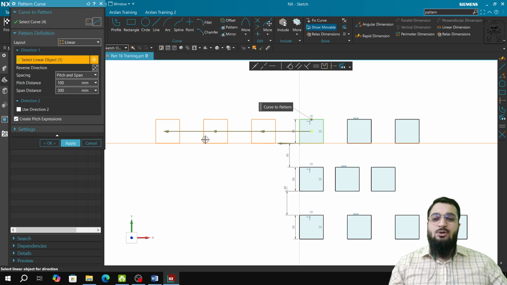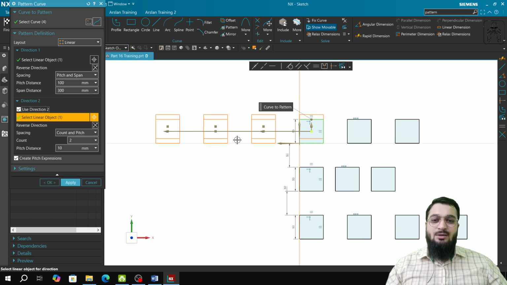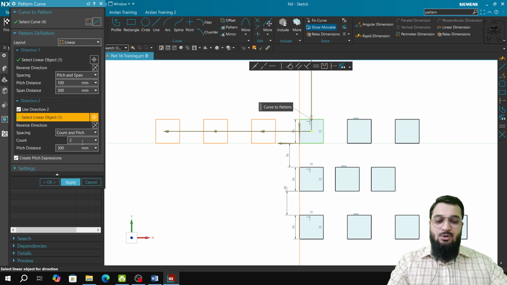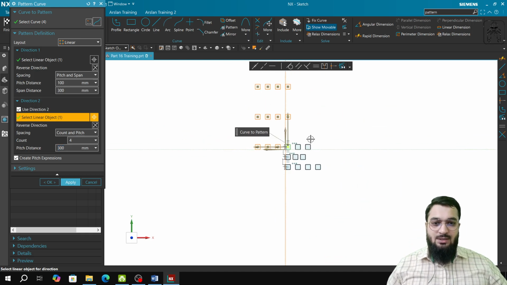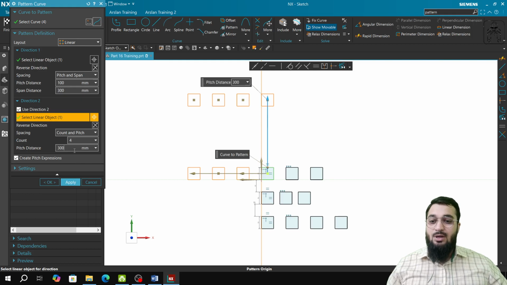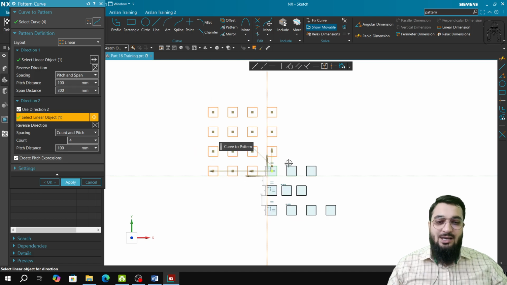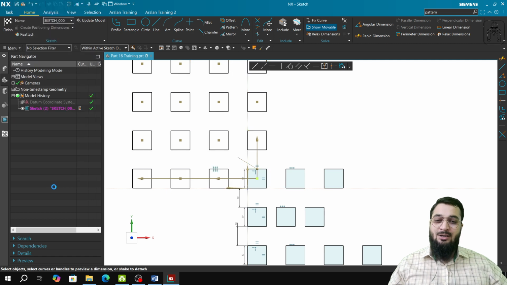After that, I also want to create a pattern in the y axis in the same command. So I will select the y axis, and you will see that the pattern preview has taken effect in the y axis. I want it to be the same, like 300 and the number to be 4, and you will see count and pitch. Okay, pitch distance, no, it will be 100. So the result has been achieved in the x and the y axis, and I will click on apply, or I can directly click on OK.